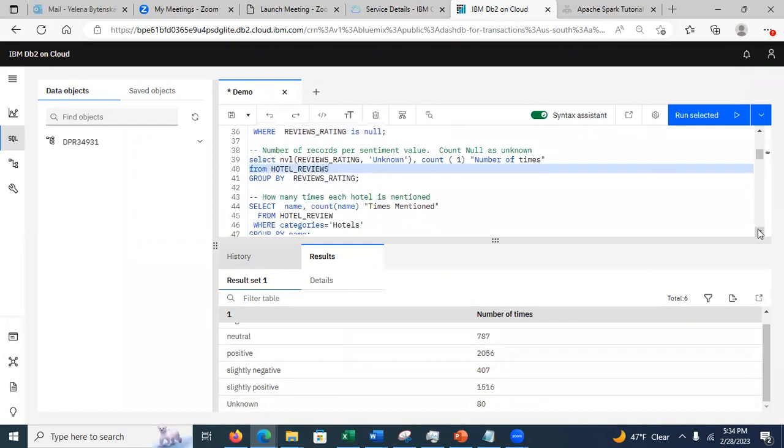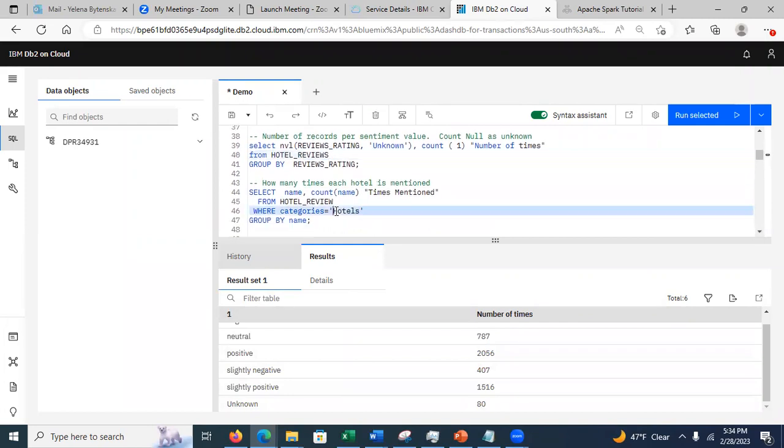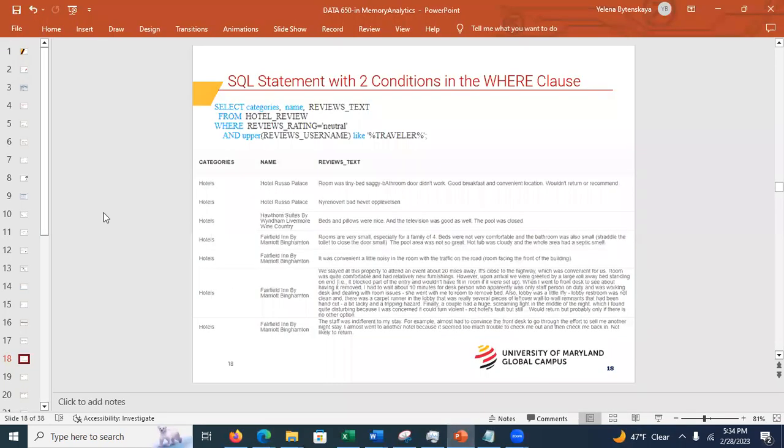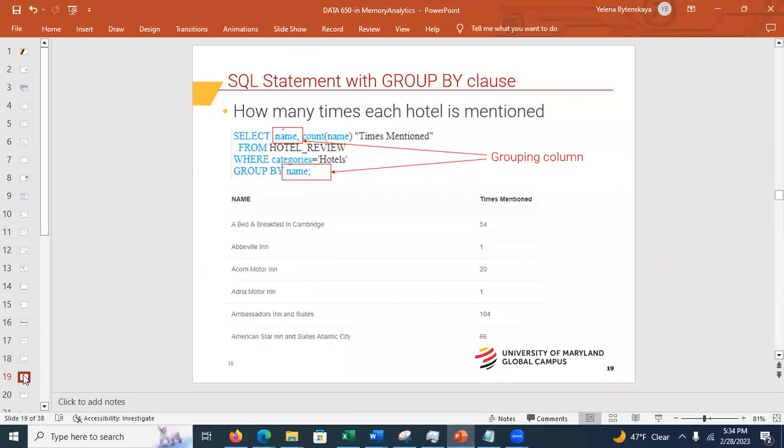Now, this is an important query. And let's see if we get there in the slides. Okay, this is an important query. I want to know how many times my hotel is mentioned, right? So what is a grouping column? Hotel name, right? Times mentioned is going to list how many times each hotel was mentioned.